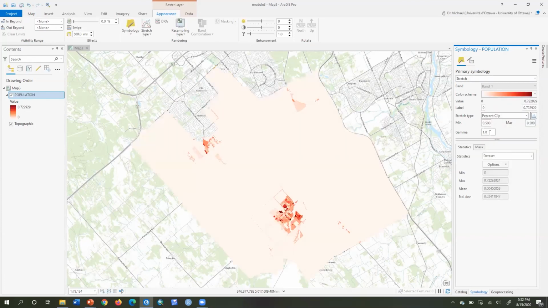Look at this one here. So here we have the hue is red and the value of that changes. The value is from nothing, no red, to 100% red over here. And the maximum number of persons in a given cell that's found is given by the maximum here in the population layer, and it says 0.722929 persons in that cell. So there could be a few cells with that number.